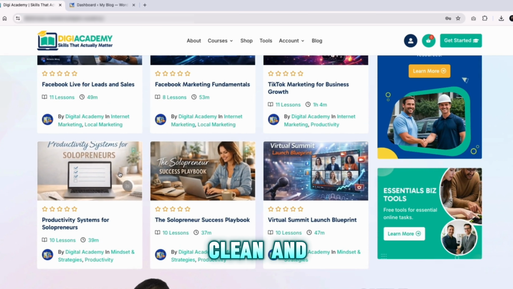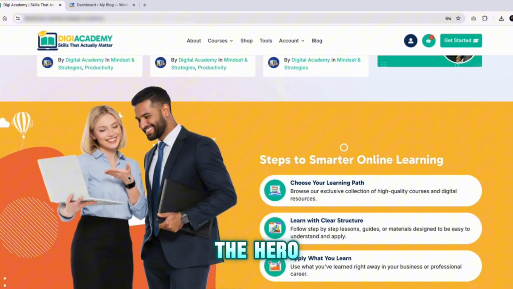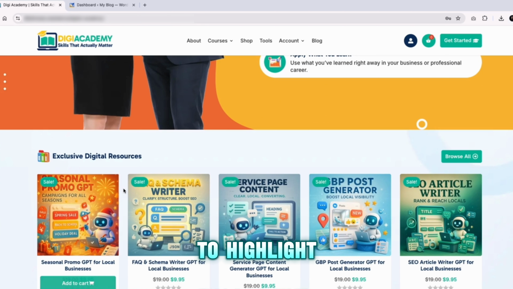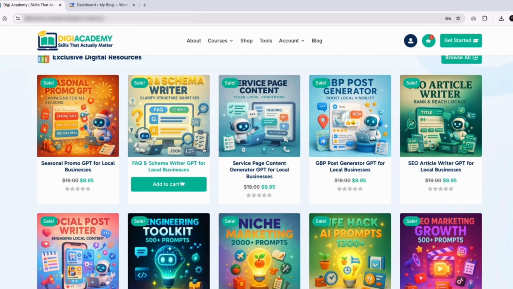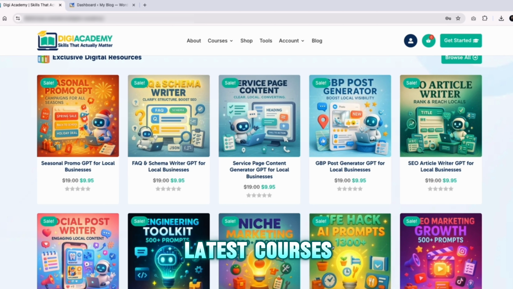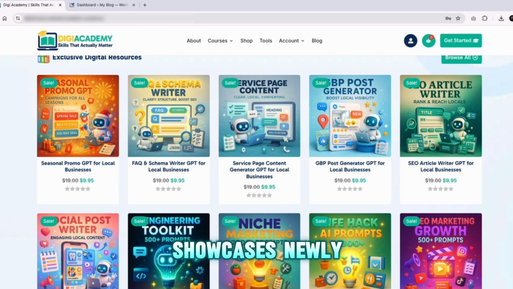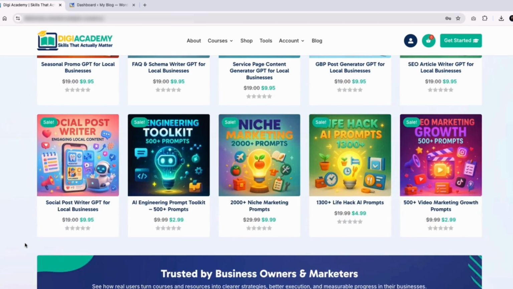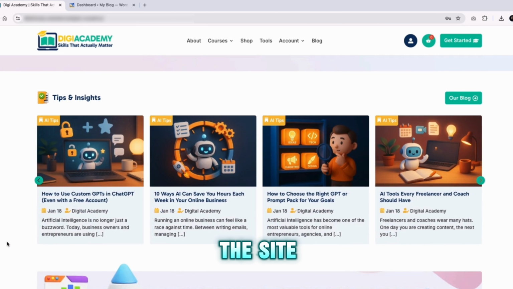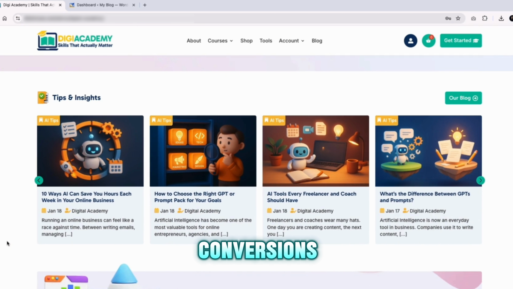You can see the clean and professional layout. The Hero section is already designed, followed by a featured courses section to highlight key content. Below that, you'll find popular course categories, then the latest courses section, which automatically showcases newly added content. Every section is placed intentionally to guide visitors smoothly through the site and encourage engagement and conversions.